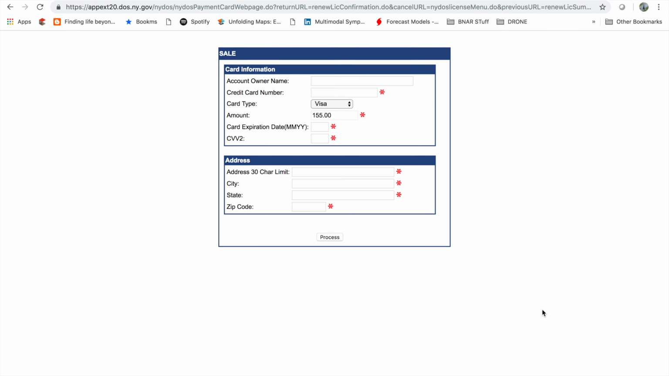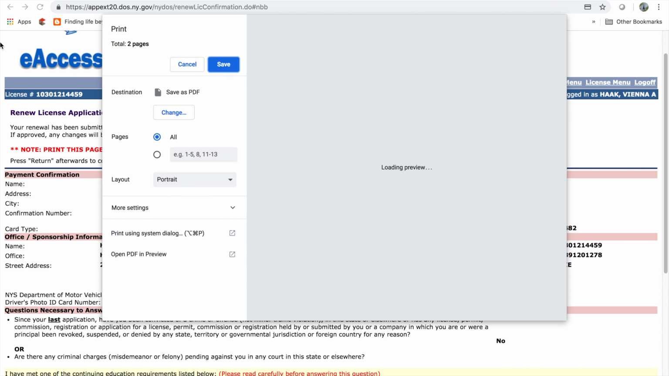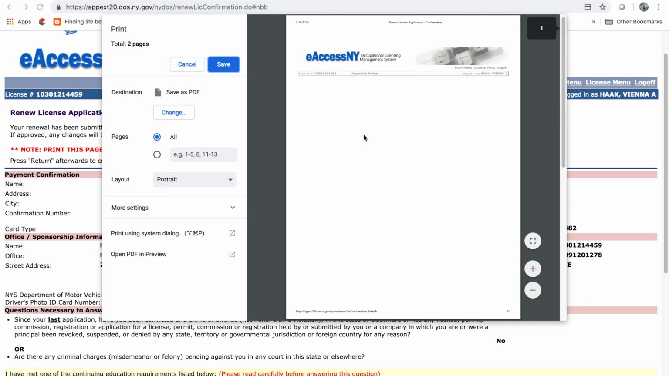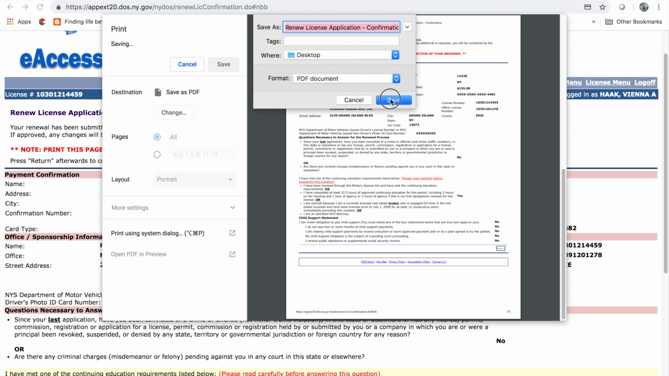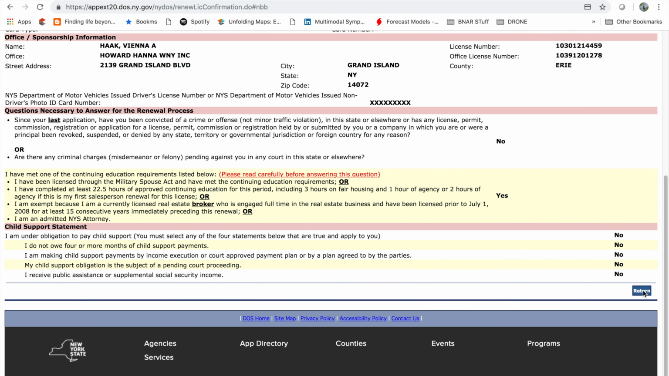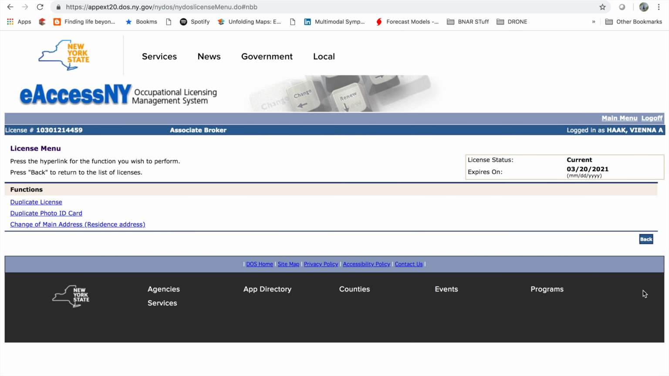You can renew your license using a Visa or MasterCard. Depending upon the licensure that you hold, your payment may differ from what you see on the screen. Once your payment is made, make sure you print your receipt. You'll want to have a copy for yourself as well as a copy for your broker.